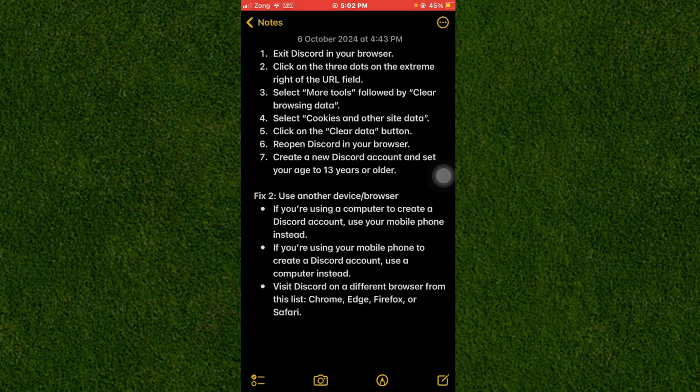Make sure when you create a Discord account, you set your age to 13 or older. After this, if you are using a computer to create a Discord account, use your mobile phone instead. If you are using your mobile phone to create a Discord account, use a computer instead. Visit Discord on a different browser from the list: Chrome, Edge, Firefox or Safari.